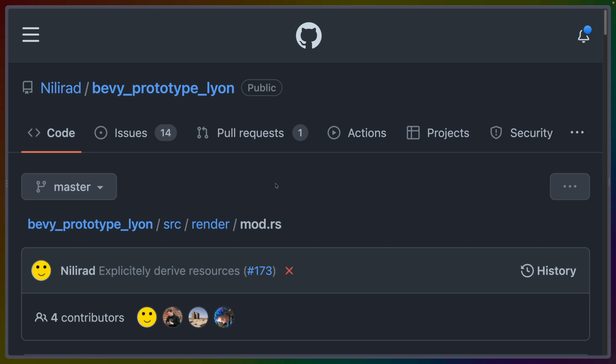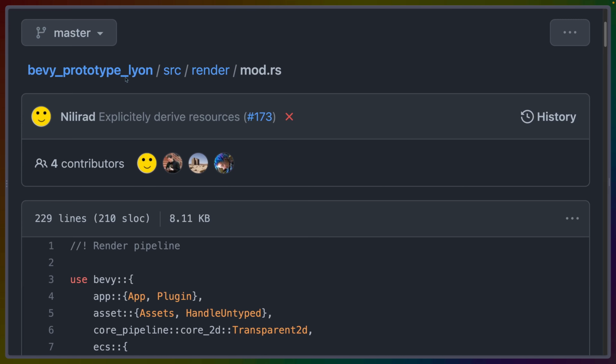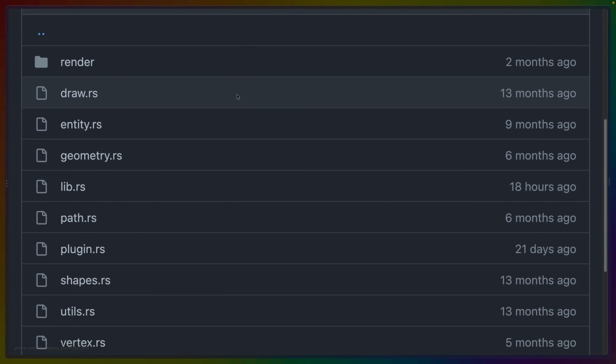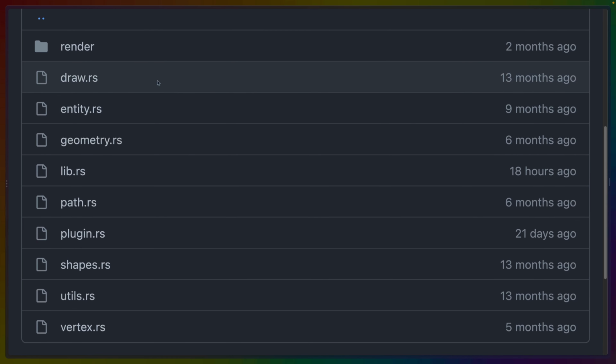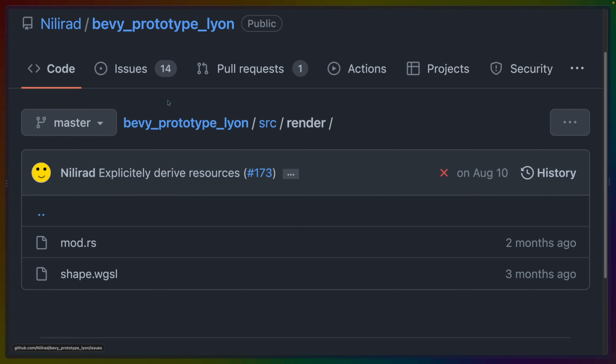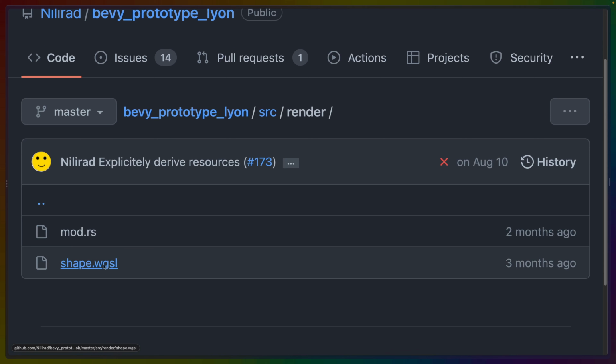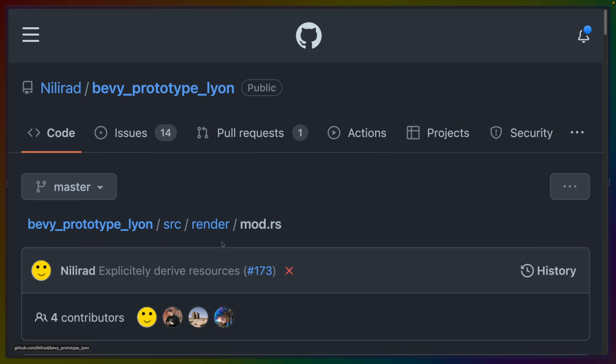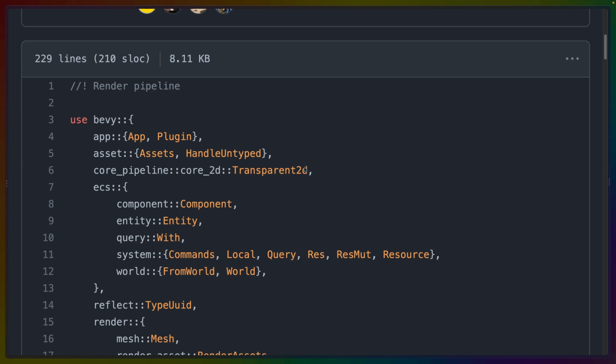So today specifically, I wanted to cover the render pipeline because render pipelines in Bevy are a super interesting topic. You can see that we are in the Bevy Prototype Lyon repo in source render mod.rs. I'll just quickly show that there are a couple of Rust files here. Inside of the render folder, there is a shape.wgsl and a mod.rs. We're in the mod.rs. And this defines the render pipeline for actually rendering 2D shapes to the screen.